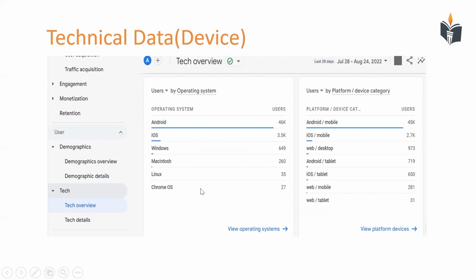So suppose tomorrow you are thinking about whether you should develop an app for iOS or for Android first. When you see this data, you will understand that you have to develop an app supported by Android and Android mobile, instead of launching both Android and iOS together. Otherwise, your cost will increase. So you can do this.